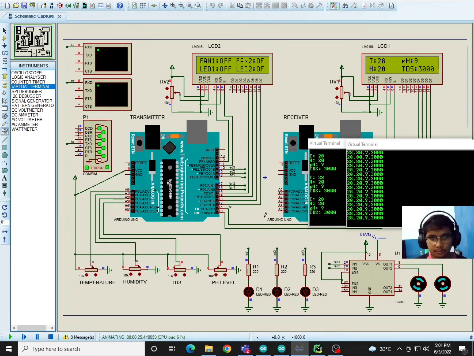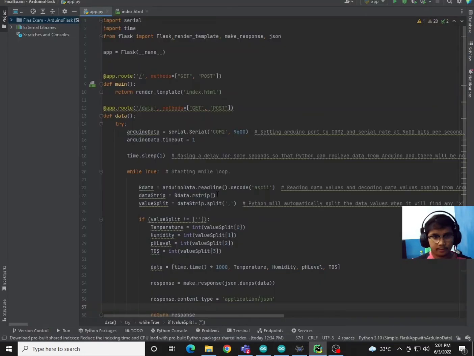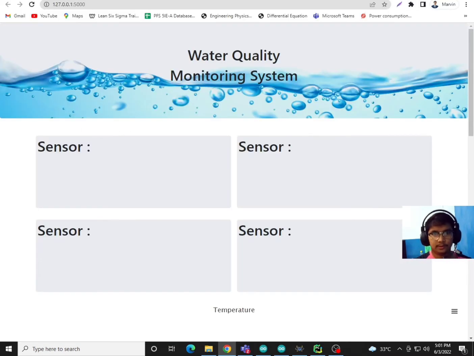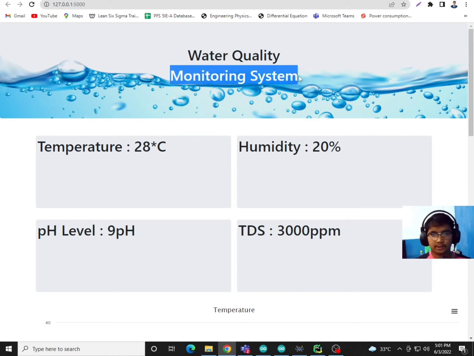So now I will show you my GUI. So in our program here in PyCharm editor, I use Python Plotly for the web frame of the web page. So now our GUI is live here at our localhost. So when I click this, we will see the water quality monitoring system. So you will notice I have changed my title here.